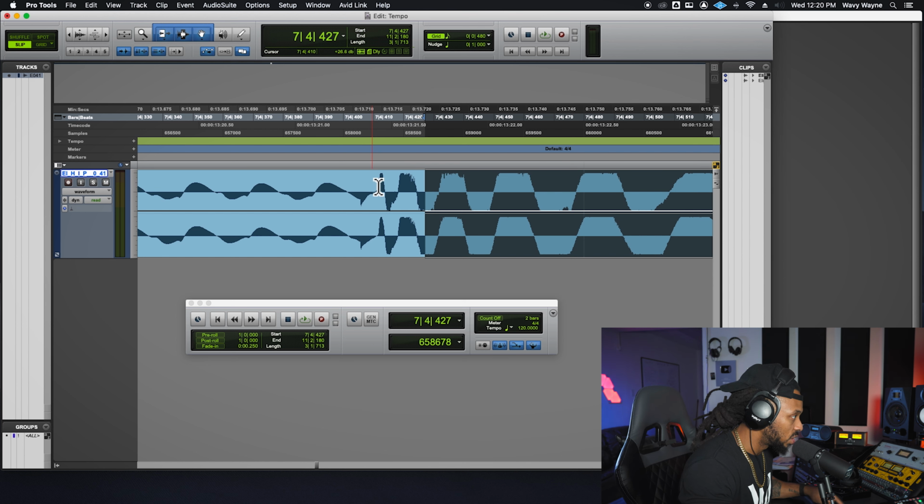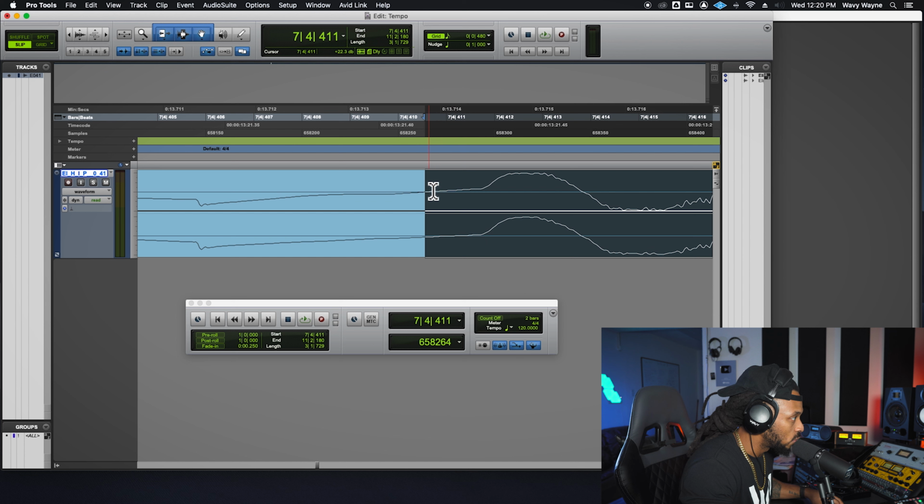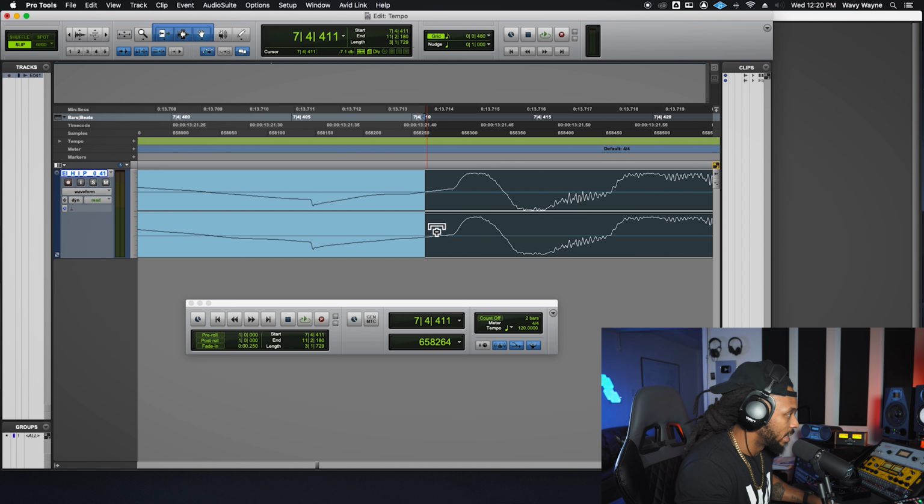So I'm just going to hold the shift key and extend to that transient right at the start. When you are making edits in Pro Tools, it's best to get up on the zero crossing points. That'll help make the cleanest selections and edits possible. The zero crossing point is the point when that waveform meets that solid line that's cutting through it. That's going to be the zero crossing point.